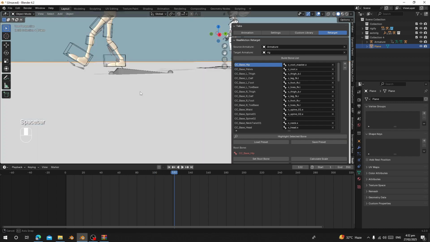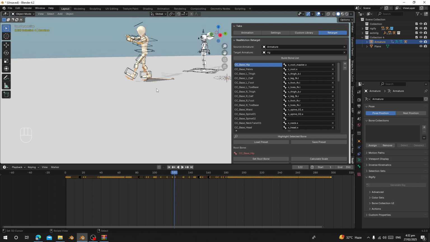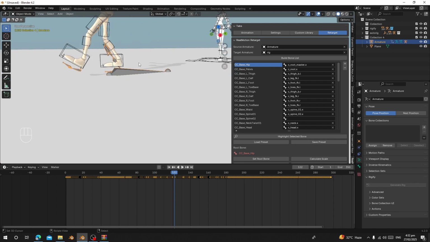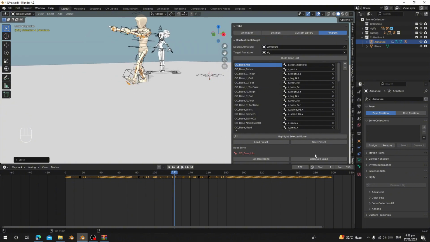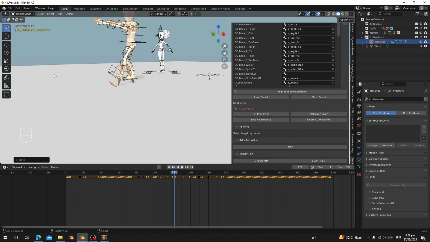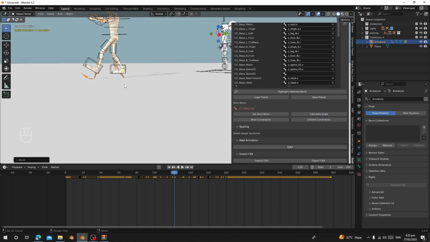Here we can see the character's leg is not on the ground. To fix this, we need to select the source rig armature, the rig that has the animation on it, and press G and move it to the ground so our character's leg will touch the ground. You can also use calculate scale so that if your character's scale does not match the source rig, it will match it to prevent foot sliding.